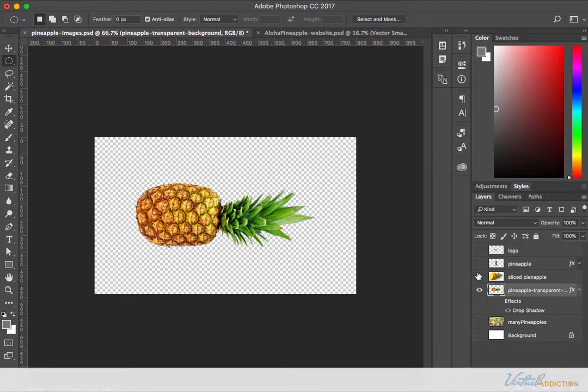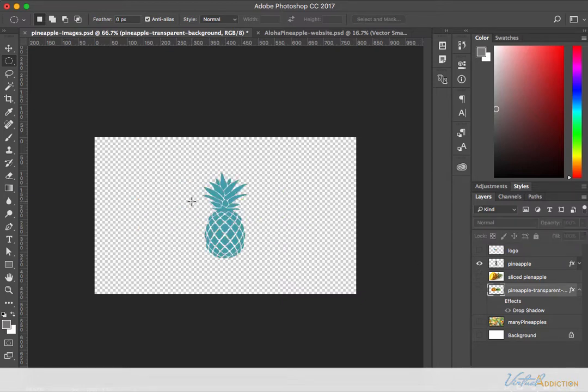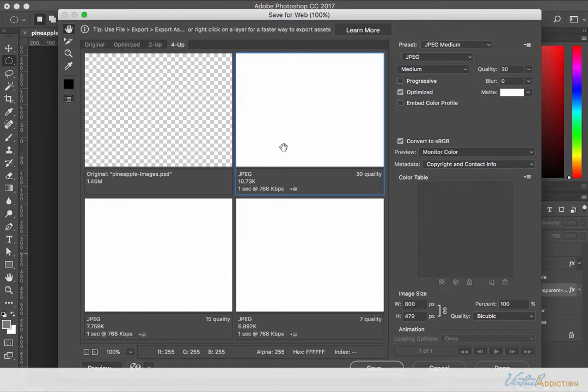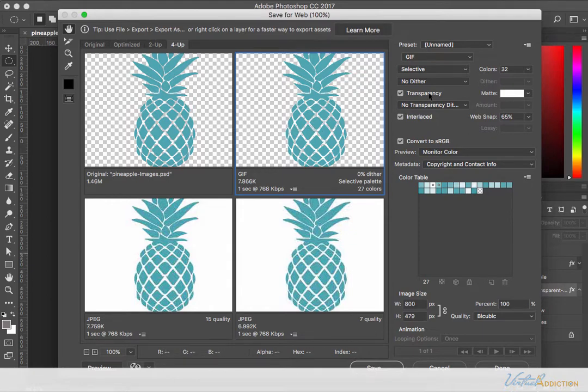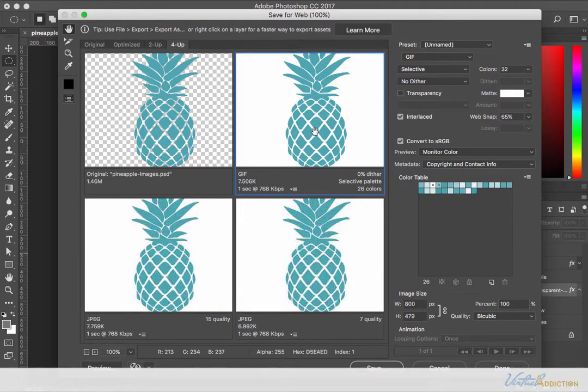Generally, GIF file format is best used for images that contain reduced numbers of colors. They're more line art and they're not photographic in nature. Here I have an image of a pineapple. If I switch this to the GIF file format, and we'll just uncheck transparency for right now, you can see that the file size is fairly small, 7.5 kilobytes. The image looks great. It's currently using 32 colors.